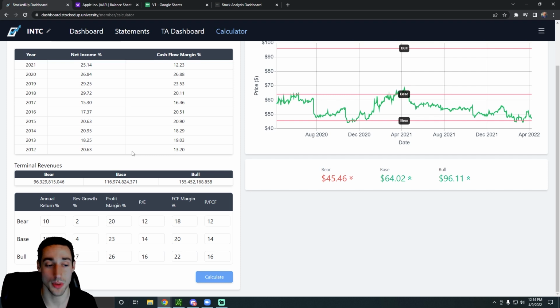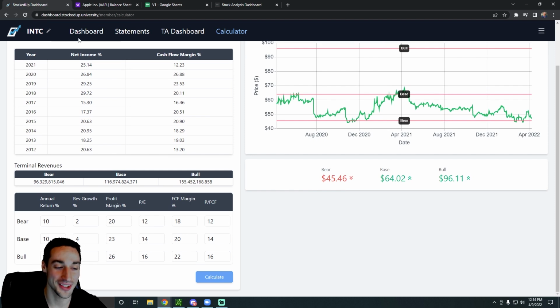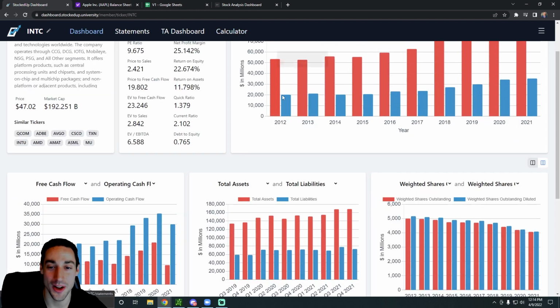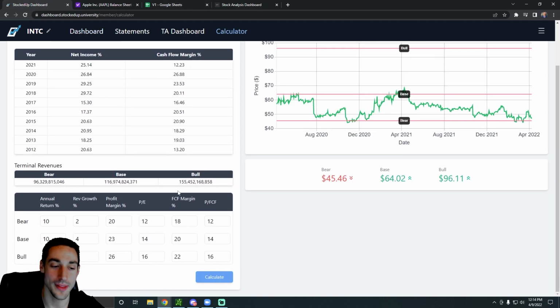What really helps you with this is that sometimes people get out of control with their assumptions. For example, let's say we go back to Intel. We can see that in 2021 they had an annual revenue of around $79 billion, right? That's awesome. Some people will be like, all right, $79 billion, the semiconductor space is growing a lot. I think Intel can have a revenue growth rate of 20% annualized.